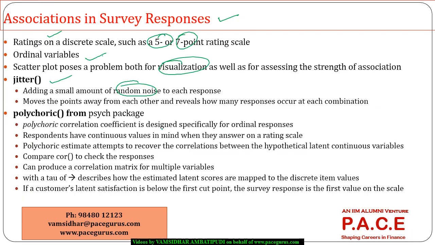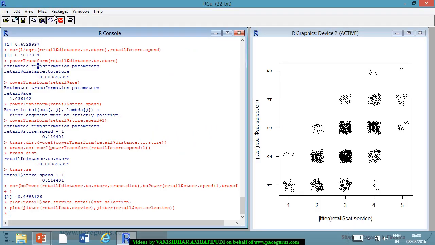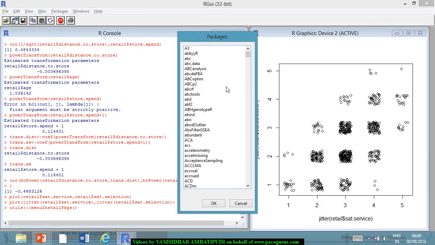Right, so it moves the points away from each other. How many responses occur at each combination? It's very clearly analyzed. So a very interesting thing for your survey responses is adding a jitter to your plot. Then another important function that helps in associations between the survey responses is the psych package having a function called polychoric. So let's install the psych package. I think it should be installed in my system. But yes, let me quickly look at it.